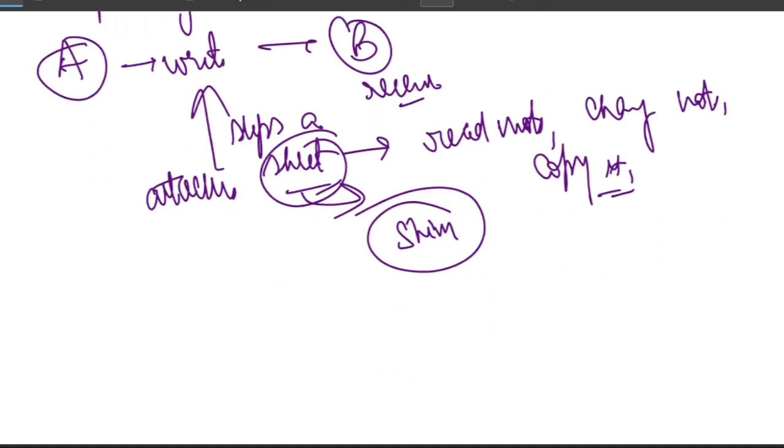So that thin sheet which the attacker slips between them is called a shim. And in cyber security, shimming attacks work exactly like that. Now the question is, what actually happens in the case of a shimming attack?